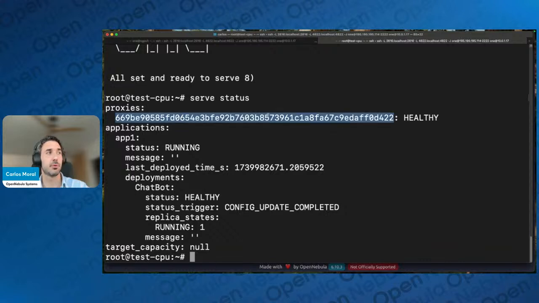So we can see that the proxy is healthy. This is the application that we are giving you by default, which is called app1. The status is up and running, so we can test it. And the appliance with this one chatbot is healthy, so it should be working.